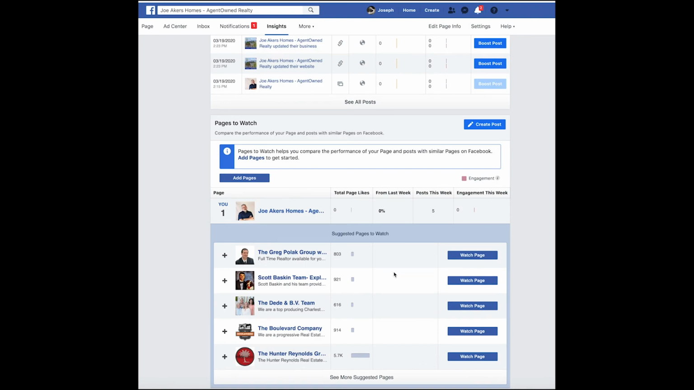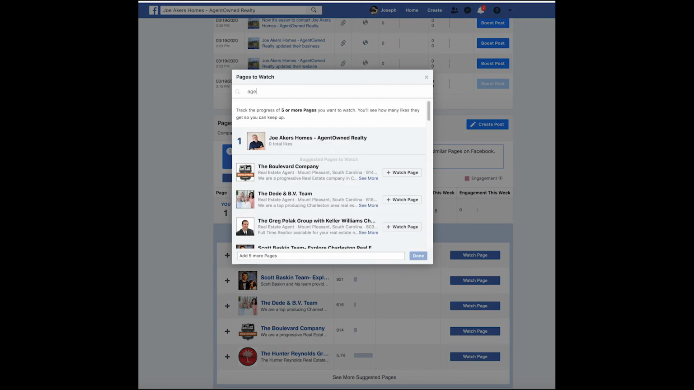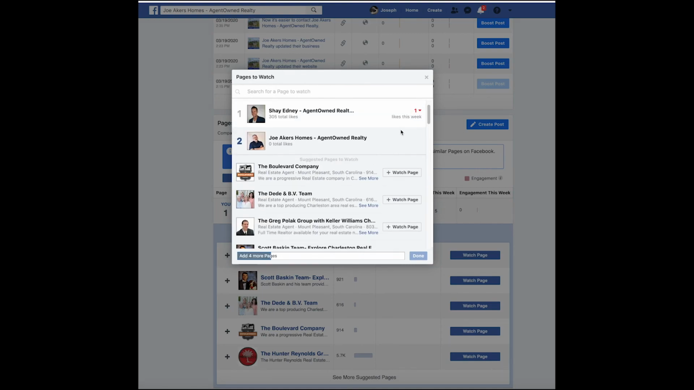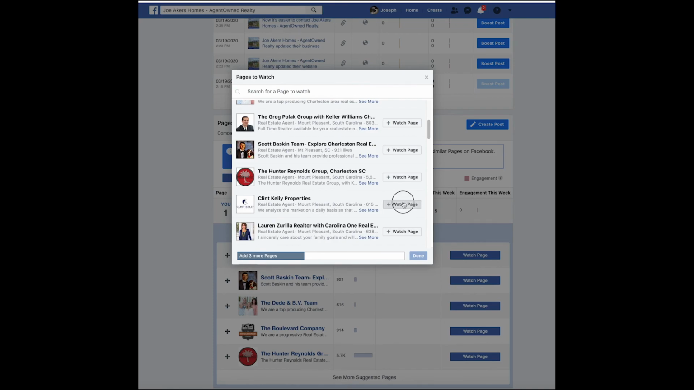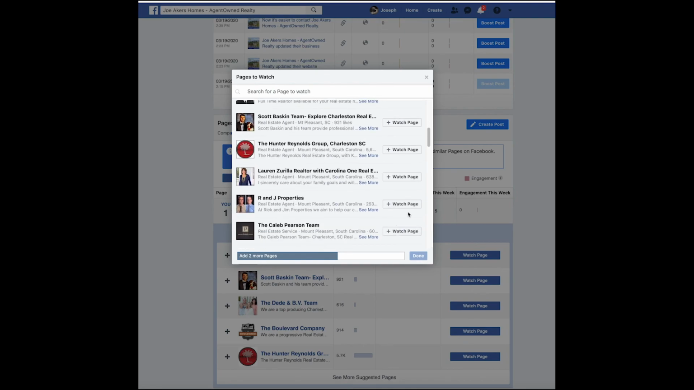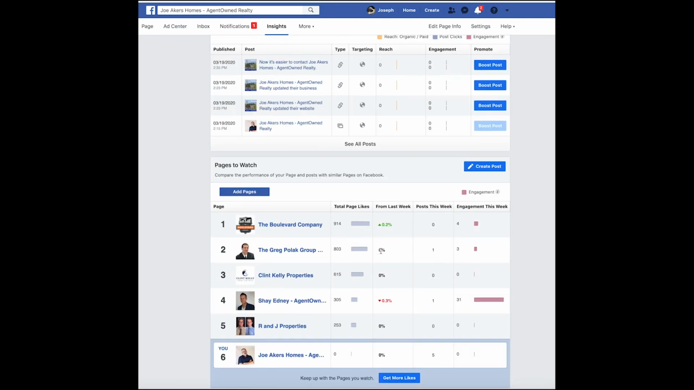You have some folks that you might want to keep an eye on because they're competitors of yours. You can go ahead in here and add a page and type it in there. Let's go ahead and watch that Shadney guy's page. He's a shady character, so let's keep an eye on him. You can add 4 more, so let's just add a few right now. Maybe 1 more. 2 more pages. Okay, we'll watch that one, and we'll watch this one. Okay, we're done.